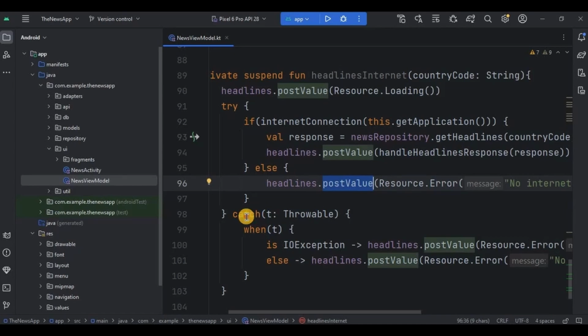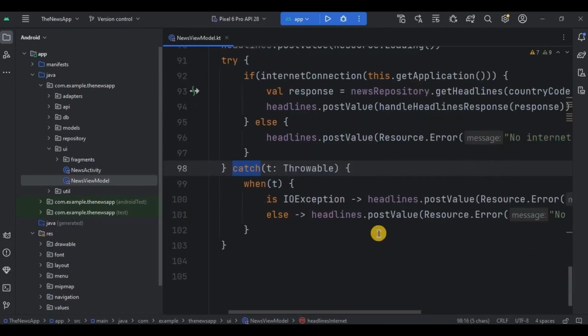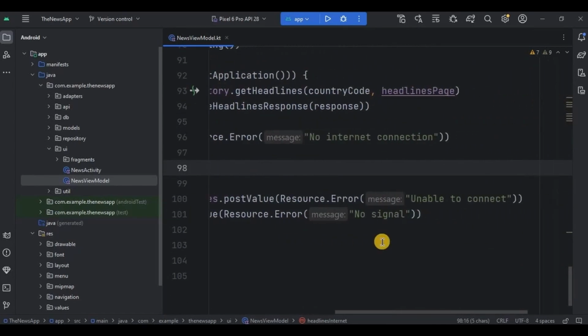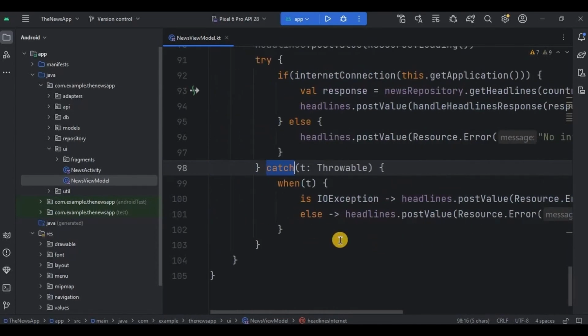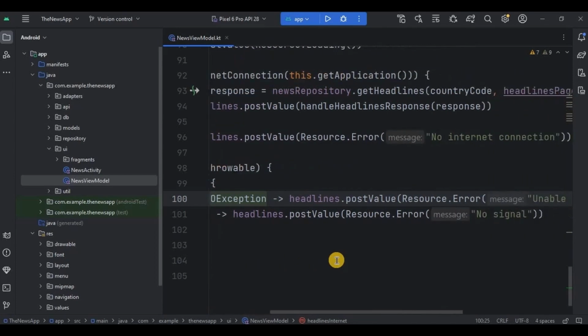Then the catch keyword catches any exception that might occur during the network request. And the when expression handles a specific type of exception like IO exception, indicating unable to connect, or for any other type of exception, it posts an error indicating no signal.